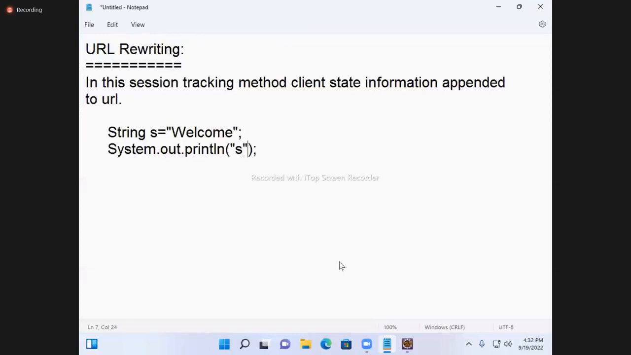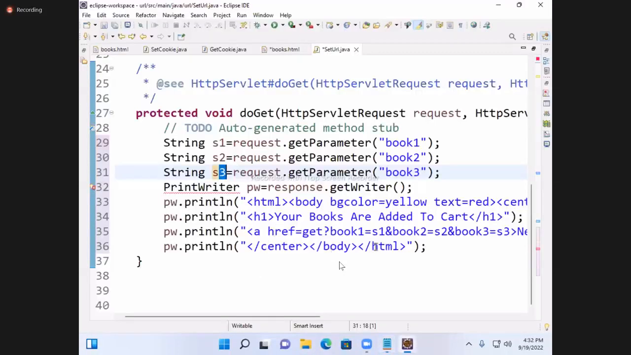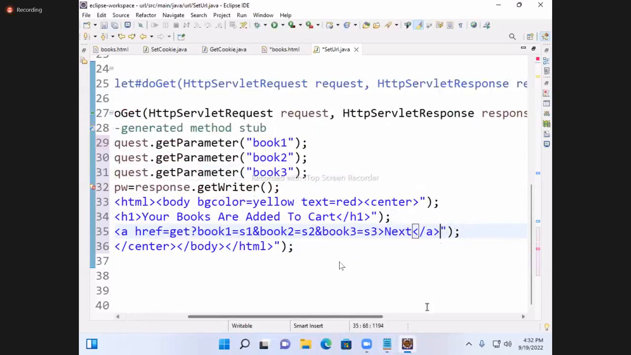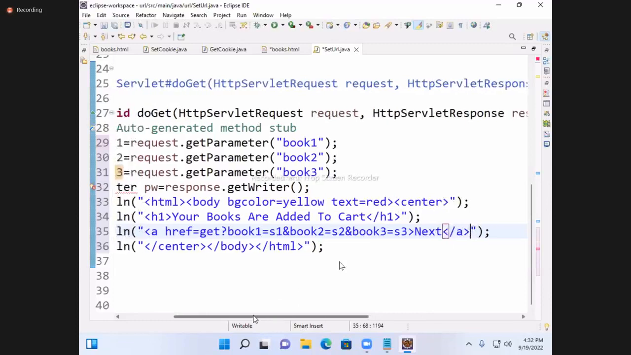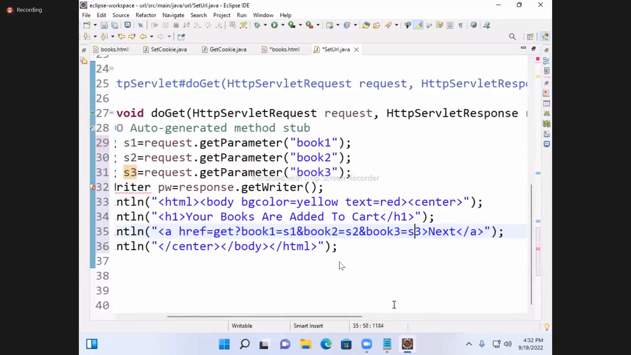Output welcome printed or s printed? s printed. Now s is an object reference. We can call it a variable. Suppose if you write like this, welcome will not print. s only printed. Same style here. s1, it is in double quotes. Then what will happen? s1 only passed. What we have to do now? s1, s2, s3 variables. How to pass values?